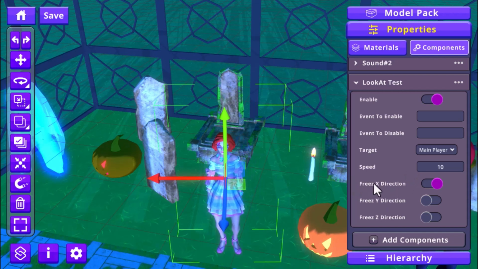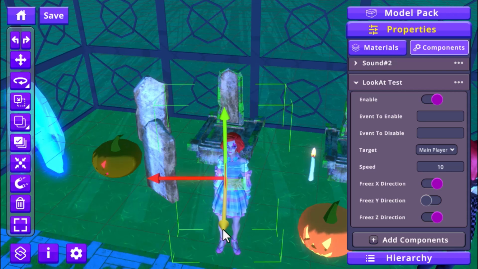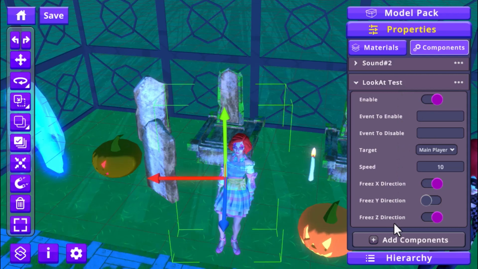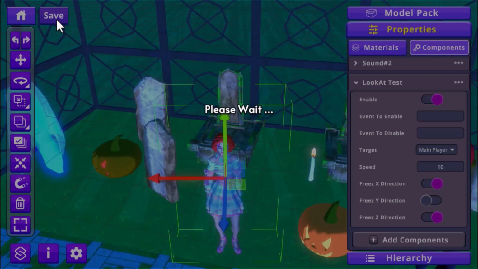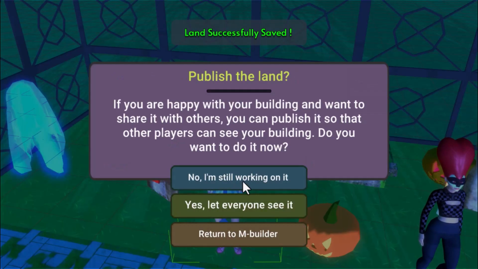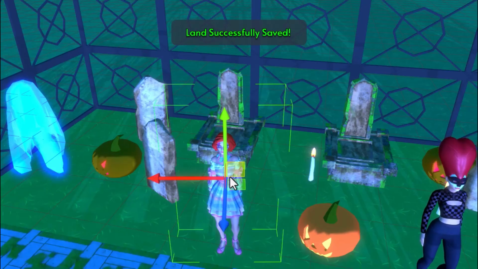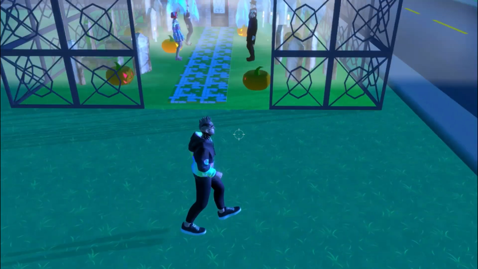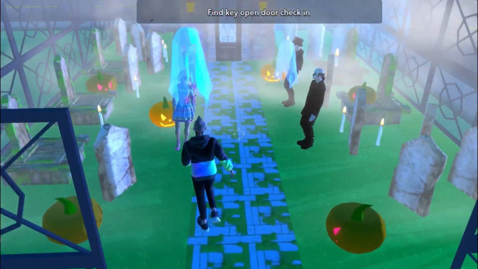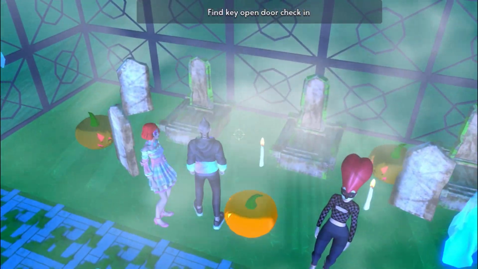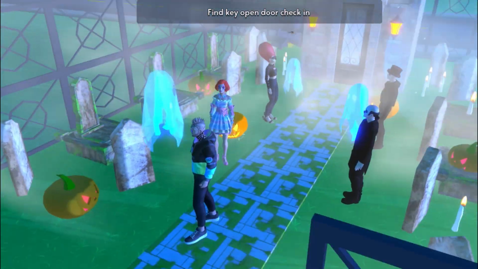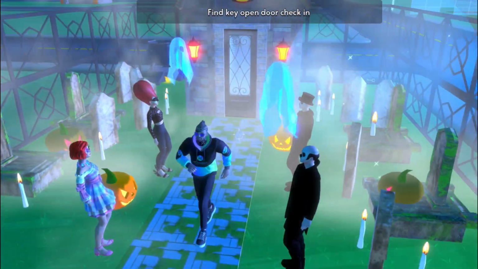By default, the x direction is frozen, and I will also freeze the z direction too, because I want my character to only rotate around the y-axis to look at my player. And that's how I have it for my character. So let's save and exit to check the result. And if I get inside my land, you can see my character starts looking at me wherever I go, like the pumpkins. And that's how the LookAt component works.